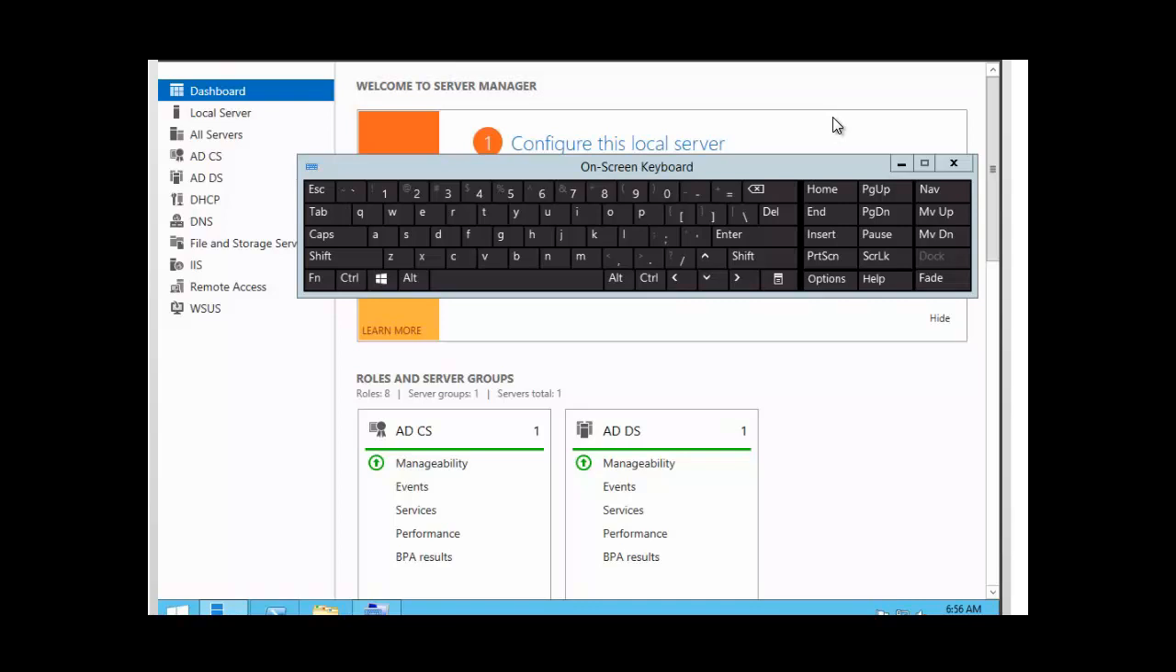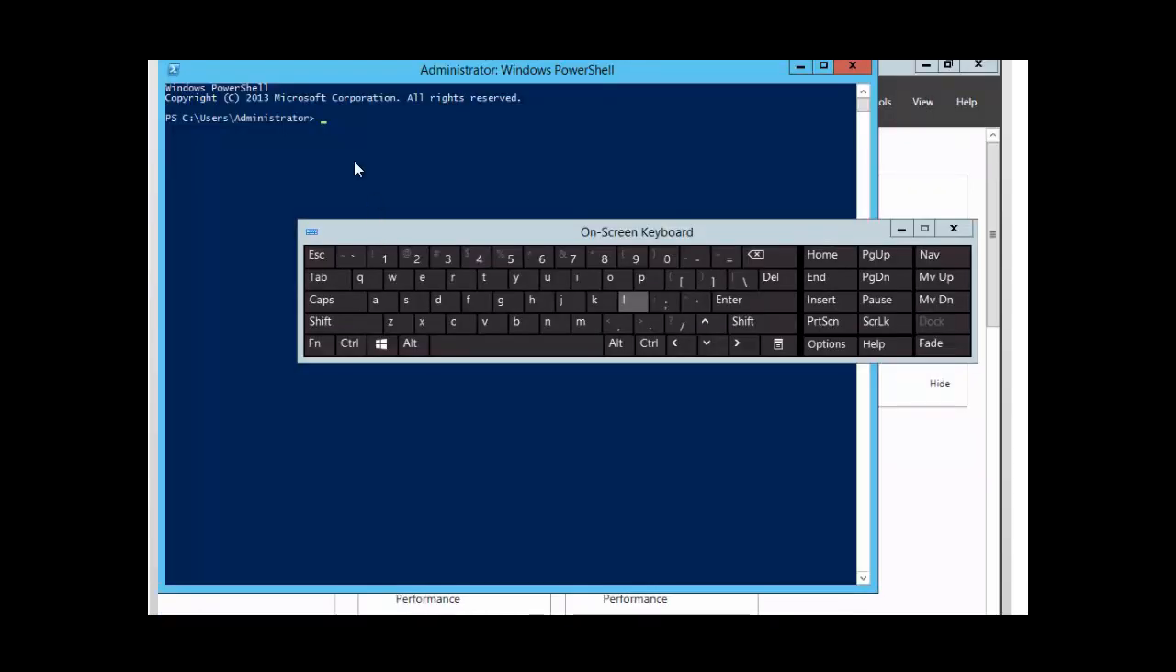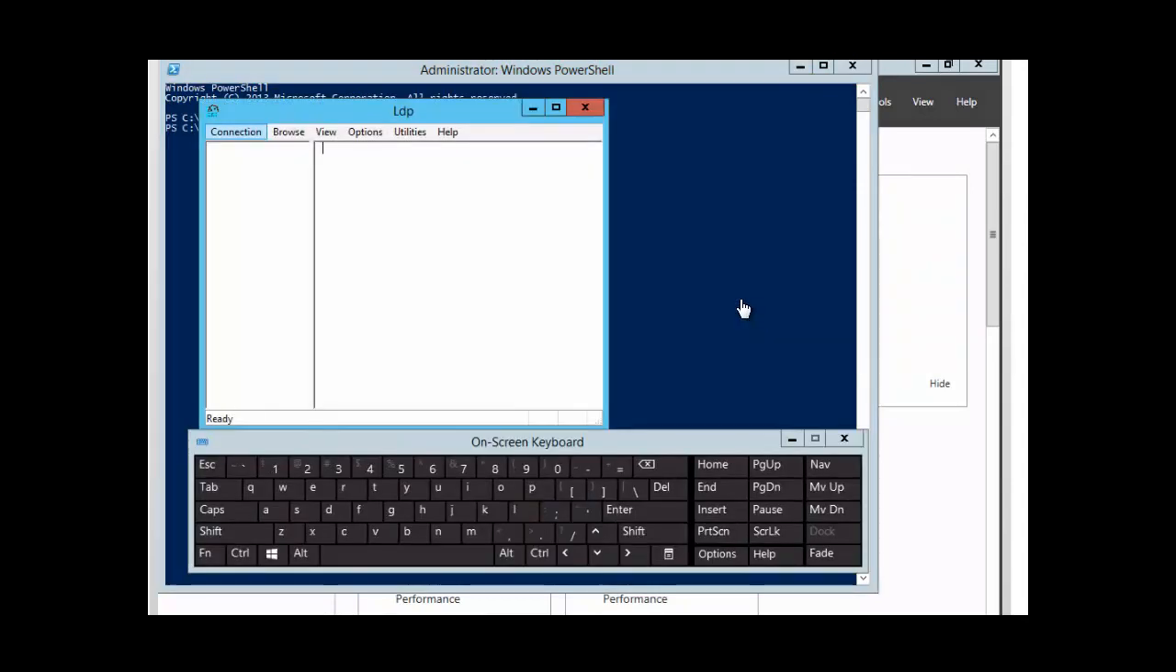And we want to type ldp.exe on the command prompt line. So we're going to right click on the PowerShell command icon. We're going to click Run as Administrator. And at the prompt, we're going to type ldp.exe and click Enter to execute that command.